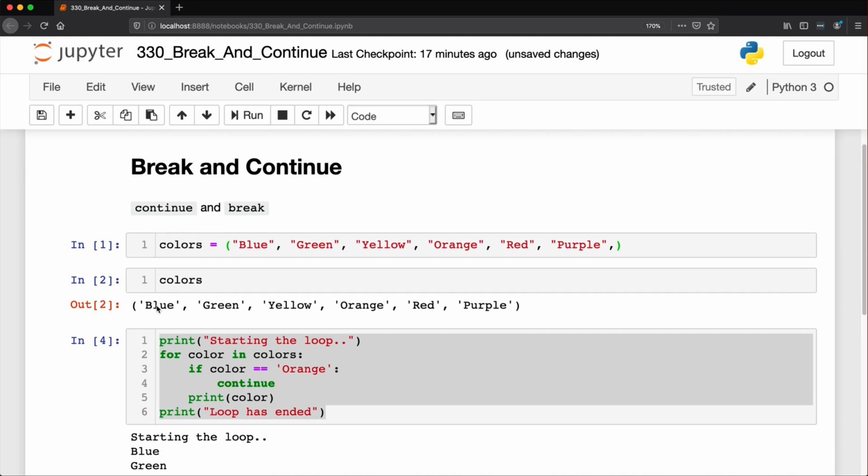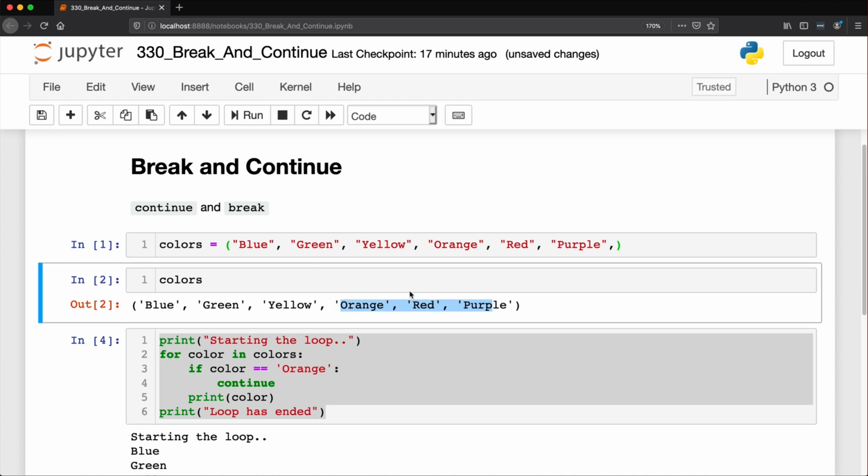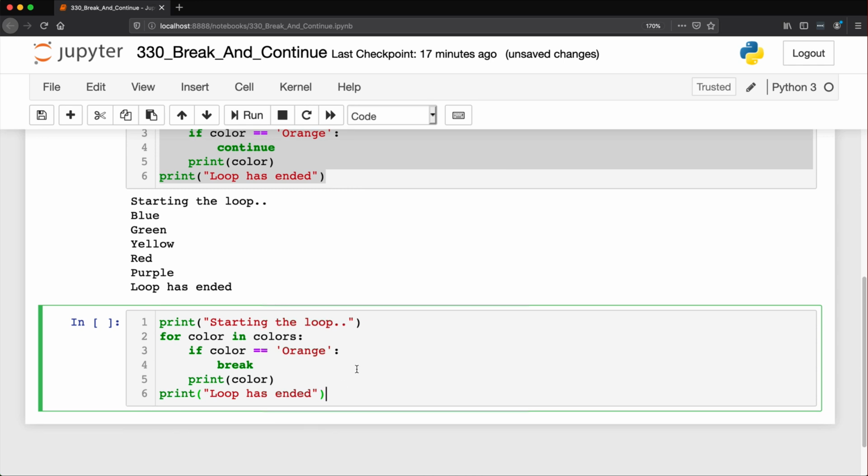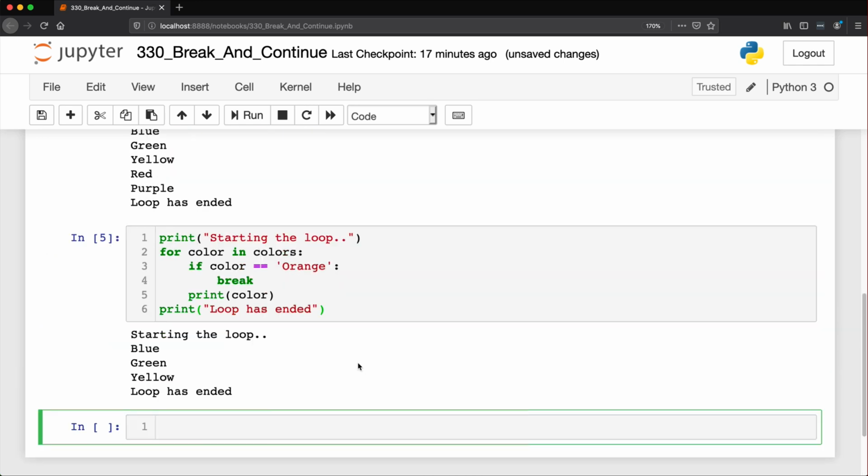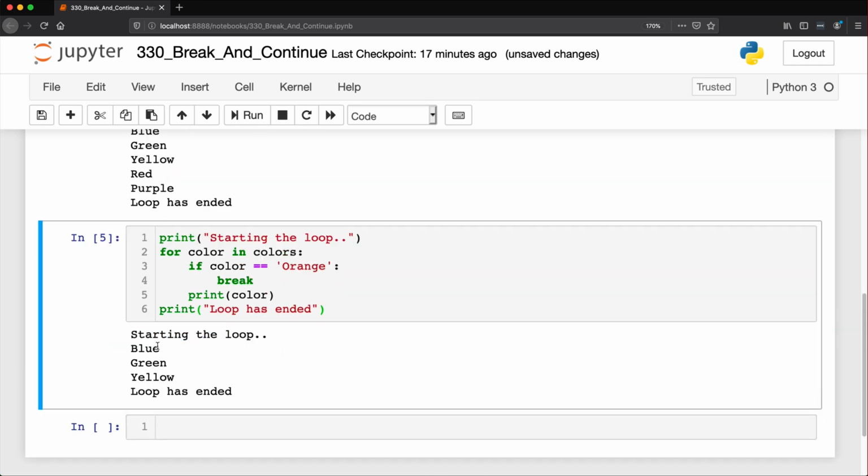So it's going to print blue, green, yellow. It's going to get to orange and say, oh, you know what? I've got to break out of this loop. Too bad. So orange does not get printed, red does not get printed, and purple will also not get printed. Let's go ahead and run this and see what happens. And just like that, starting the loop, blue, green, yellow, it hit orange and it broke out of the loop, so the other colors were not printed.